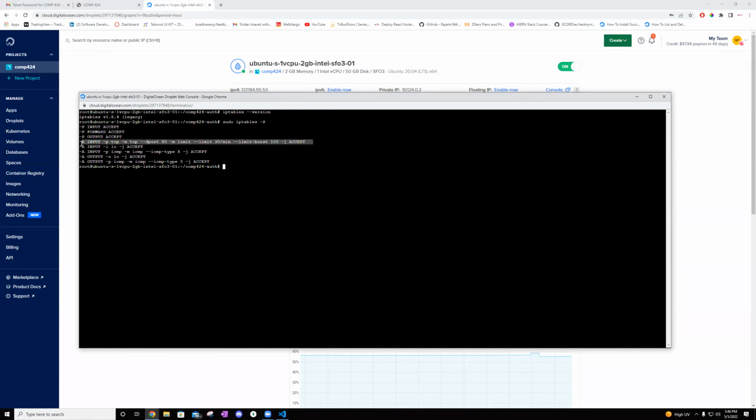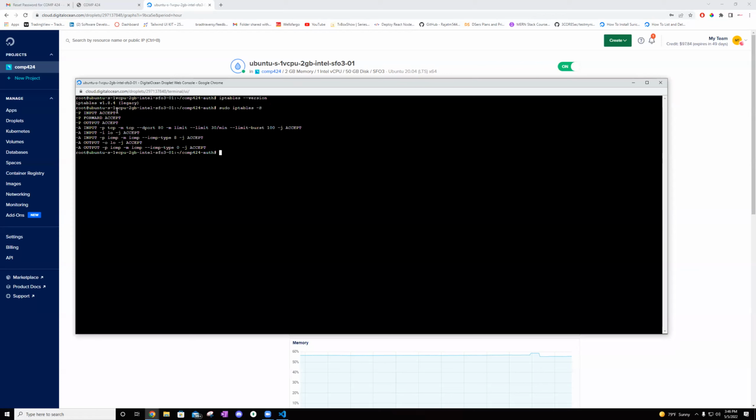For example, I can tell you this one command here limits the rate of access to 30 per minute after the first 100, so that we can stay safe from DDoS attacks and so on and so forth. But you can customize this to anything if you're actually running a production server and want more protection.